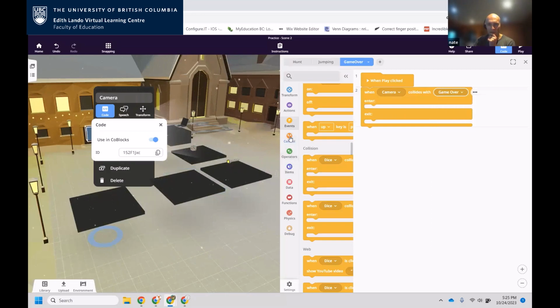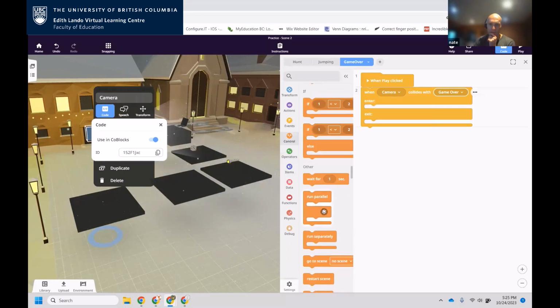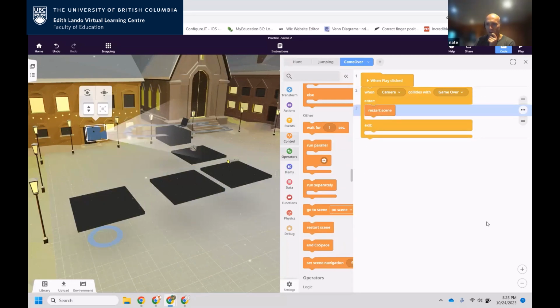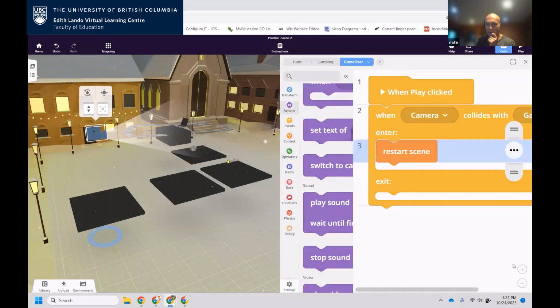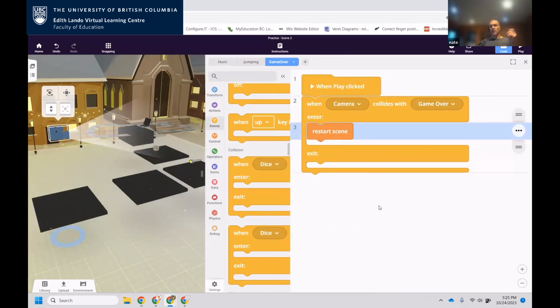I think we only have to do one more piece of code. And it's under control, and it's called restart scene right here. It's almost at the bottom. So I'll leave this code up for you to check out if you're curious. But that piece of code that you see right there is what resets your level. So if I fall off and I hit the glass on the bottom, it's going to put my camera right back at the start, and it restarts my scene. So I'll leave that there.